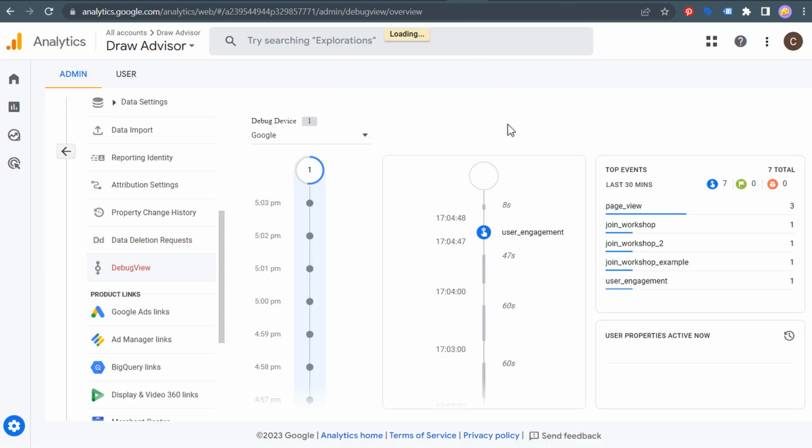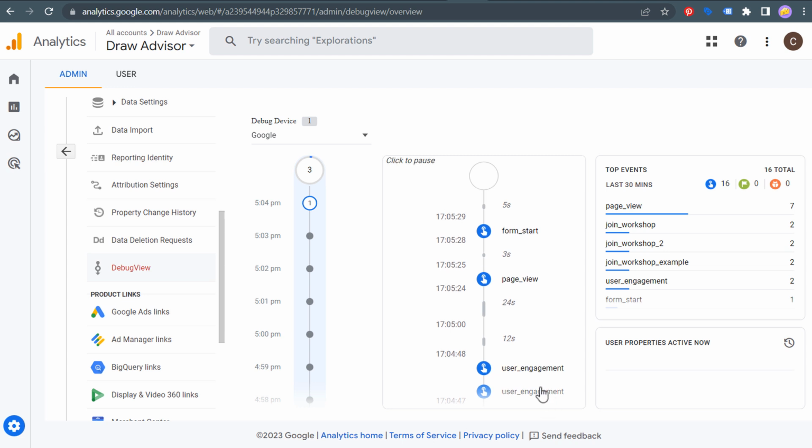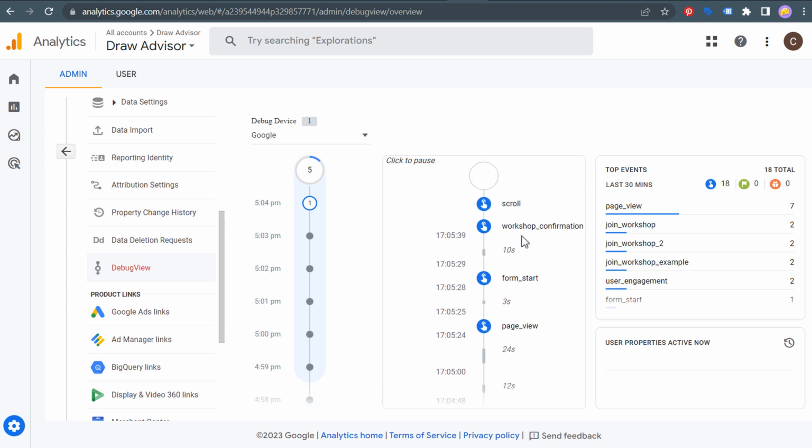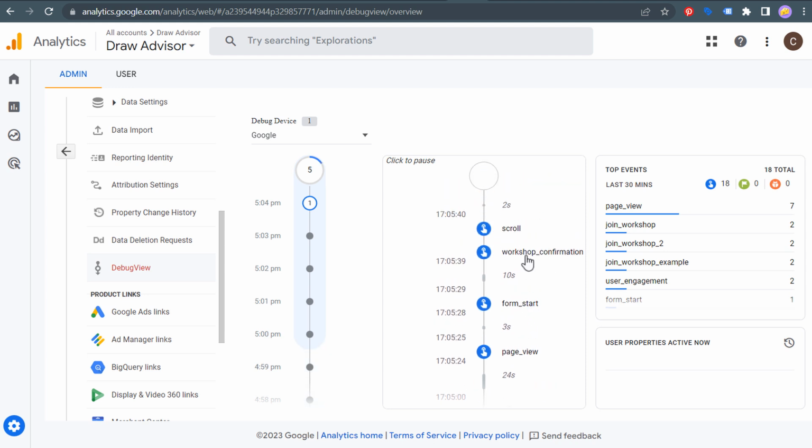So let's come over to our debug view. What you're going to see is user engagement, page view, form start. Since we enabled form tracking earlier, it's going to actually show form start. And here's our workshop confirmation. That means they actually tracked that somebody filled out that form. We have our workshop confirmation.